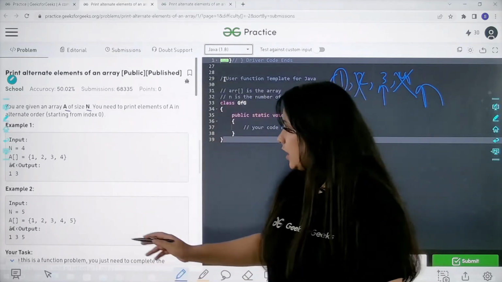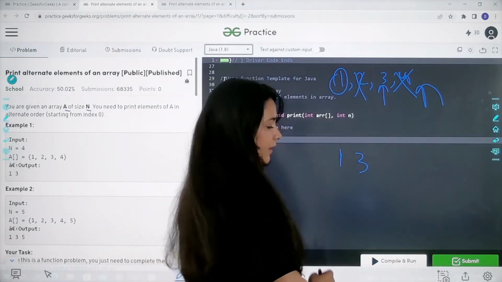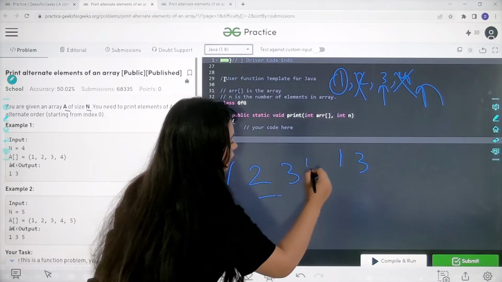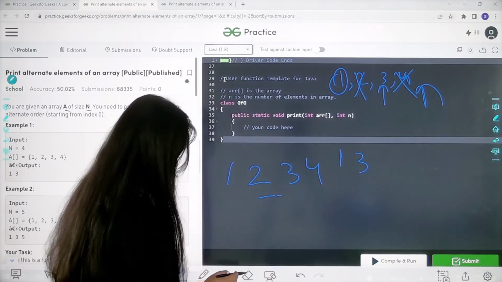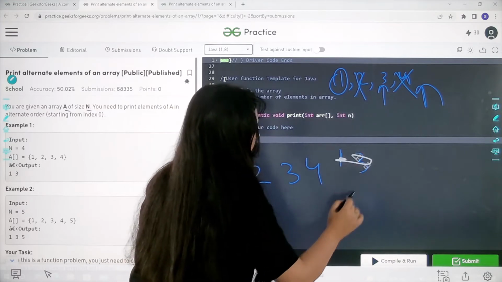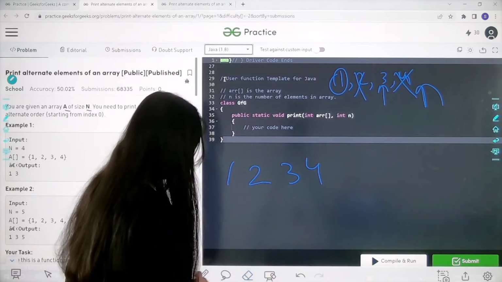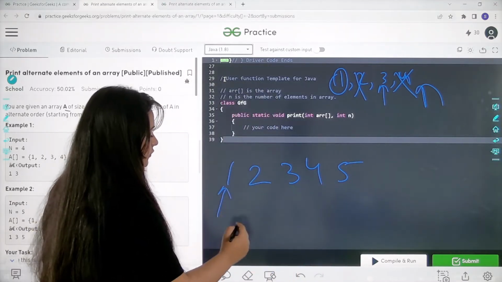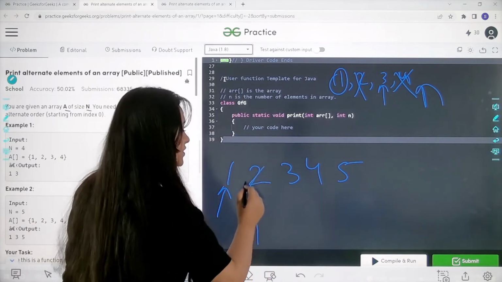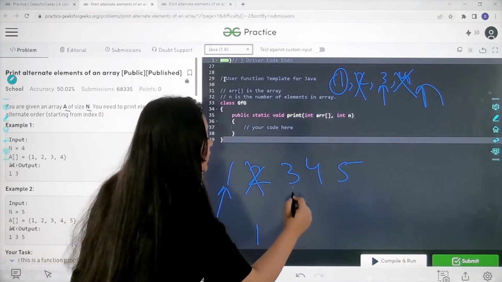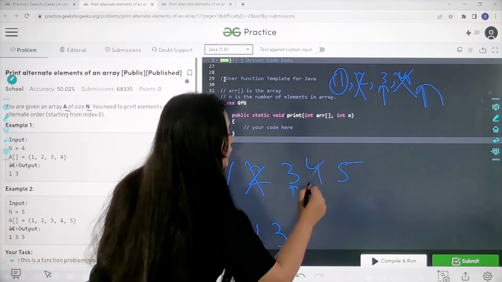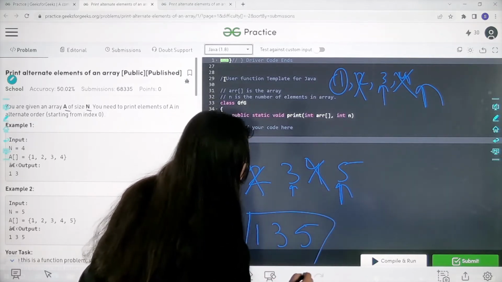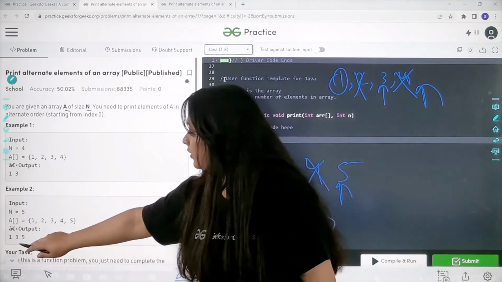Again, if you see another example, 1, 2, 3, 4, and 5. I'll start from this index. First of all, I'm going to print 1. Then I will skip this because I want to print alternate elements. Then I will print this element, which is 3. Then again I will skip this, reach this element, and print 5. So these are the elements that I will get in output. As you can see over here, 1, 3, 5 is the output.